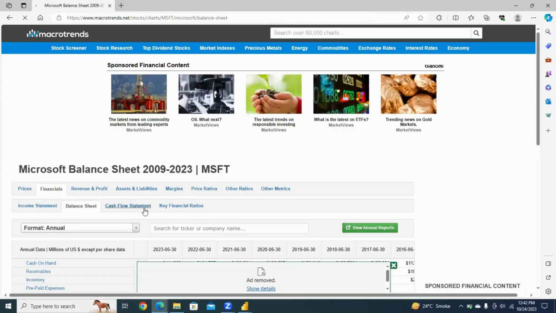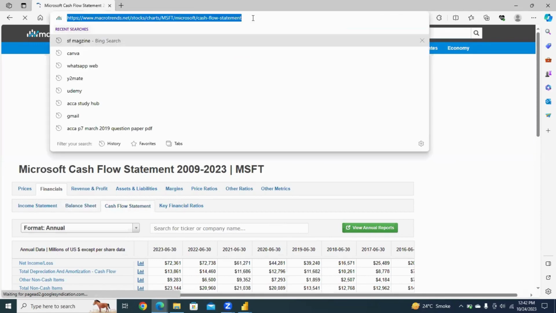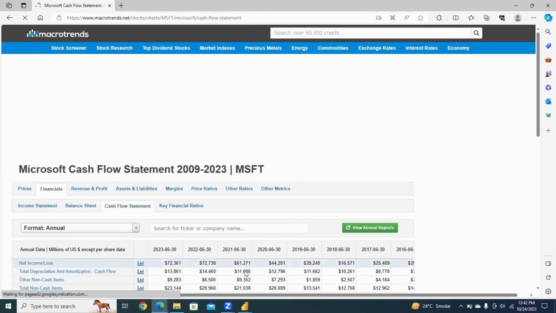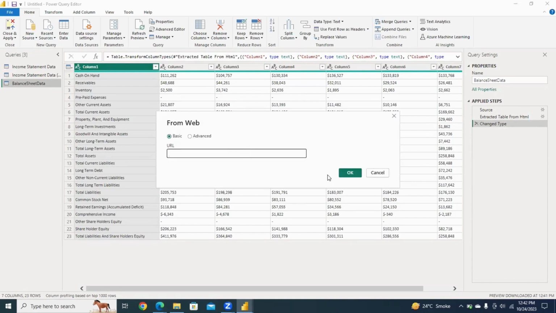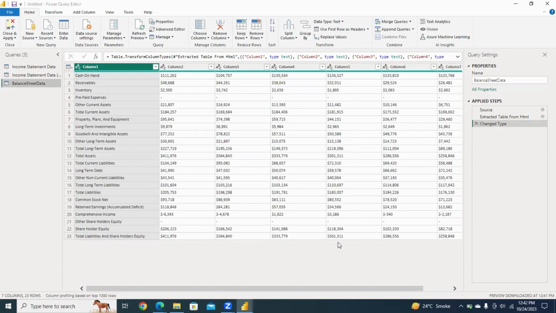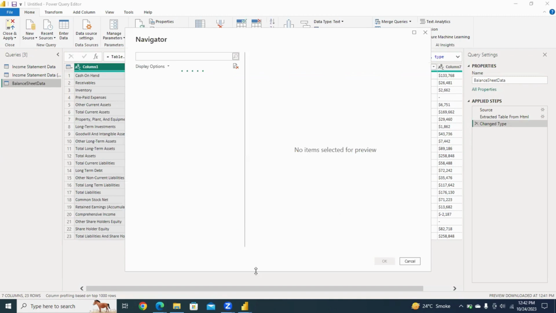Opening the cash flow statement, copying the web URL, and going to the Power Query. We have a new source option available and the web connection from the web. Yes, okay, and I got my result. We will be looking at the similar steps available in the navigation pane as we have performed previously. I will be establishing this part very soon.